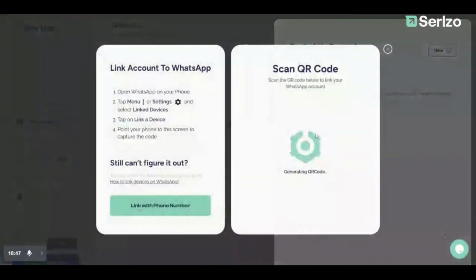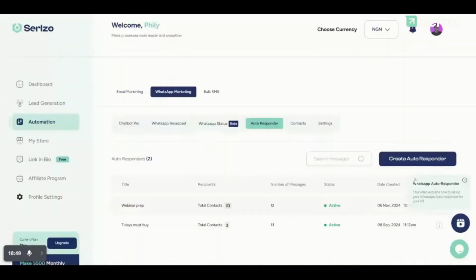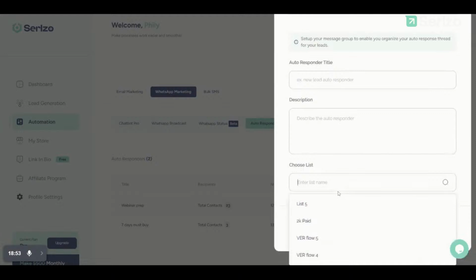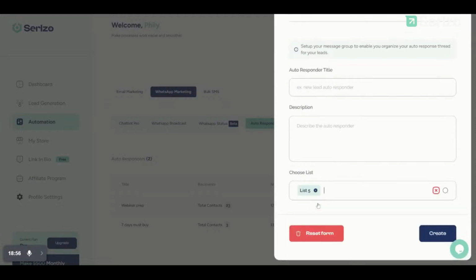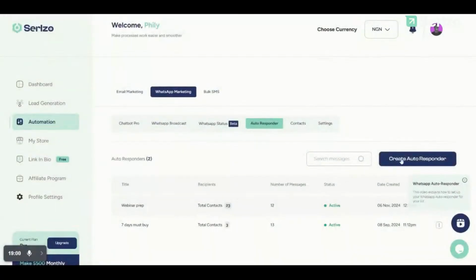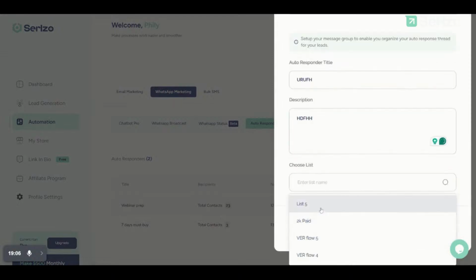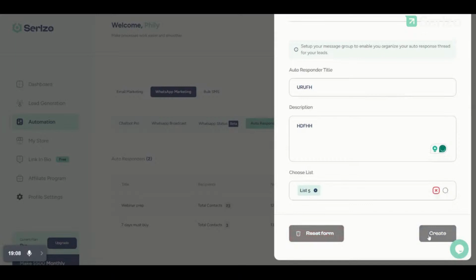You create autoresponder, you give it a title, you give the description, you enter the list name, which list do you want, and then you create. All right. Then when you create your autoresponder, let's create one actually. Give it title, the description, and then lists. When you create it, you can now add threads.